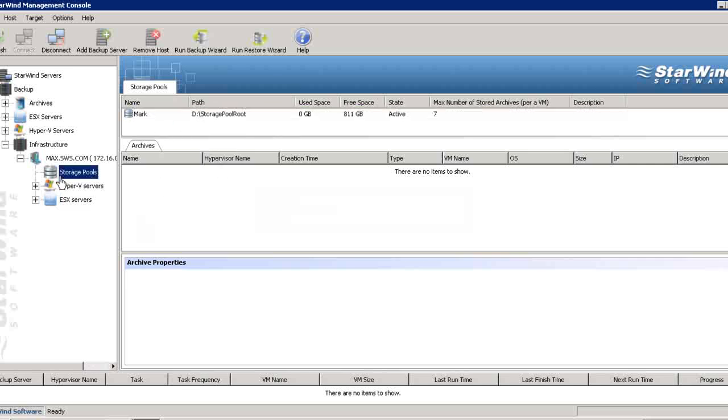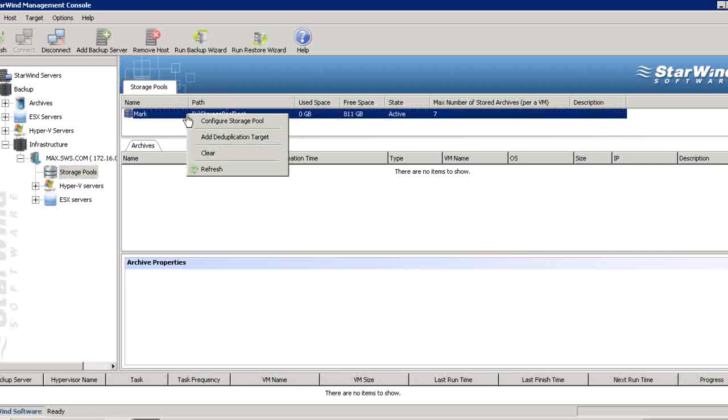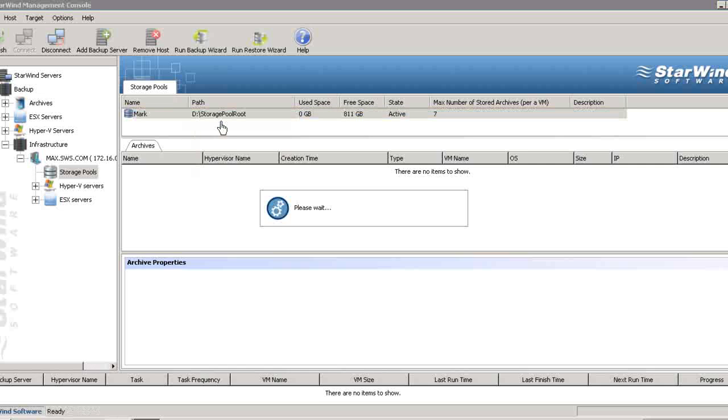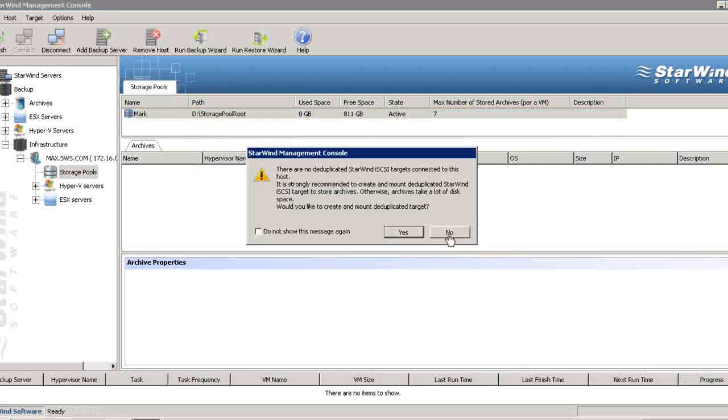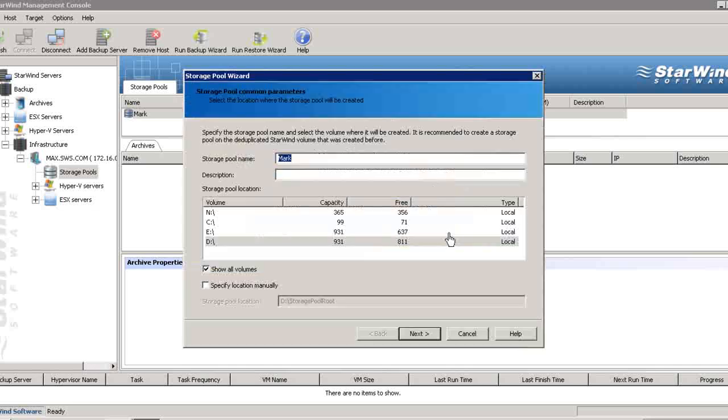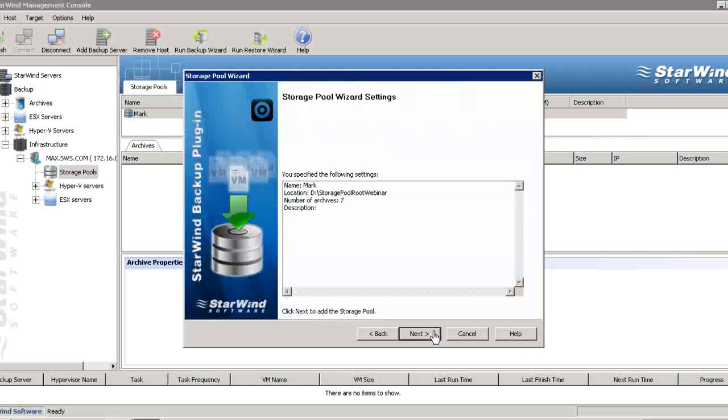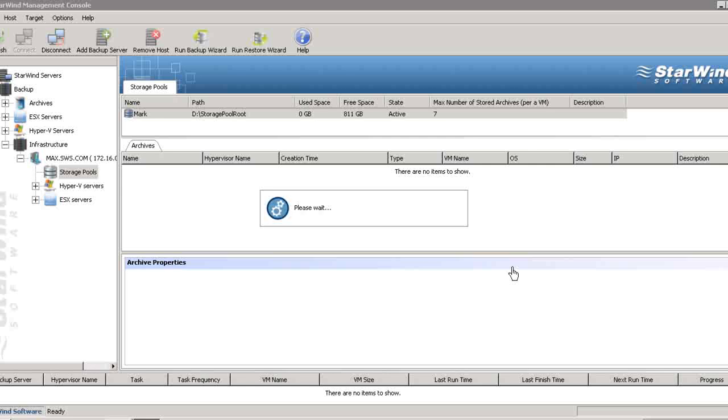So, by the way, related management tips: how to reconfigure storage pool. Click on storage pool, right click on the storage pool, and click configure storage pool. Nothing's complicated. It says that the storage pool is not deduplicated, and there is nothing deduplicated here. So would you like to configure the deduplication? We are still saying no, and changing the path to the folder, and once again, how many snapshots per virtual machine? Couple of clicks, couple of seconds.